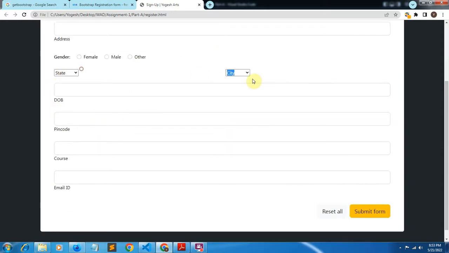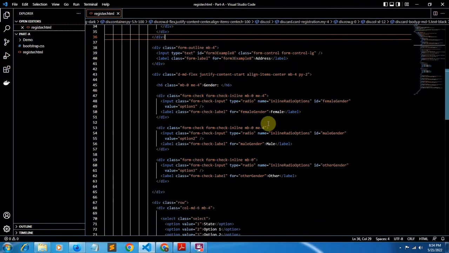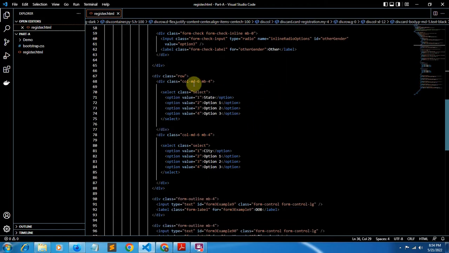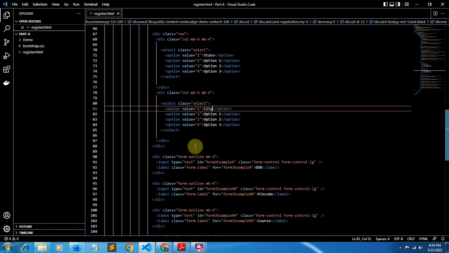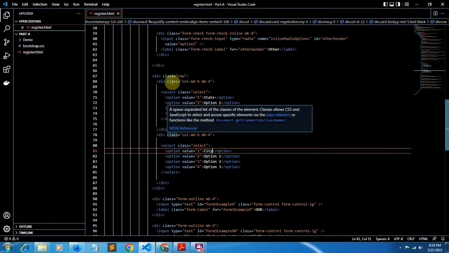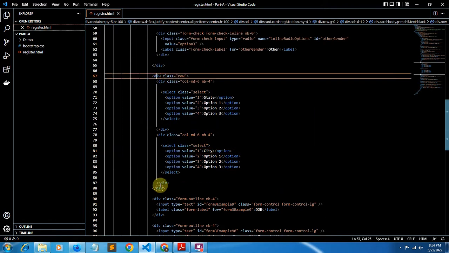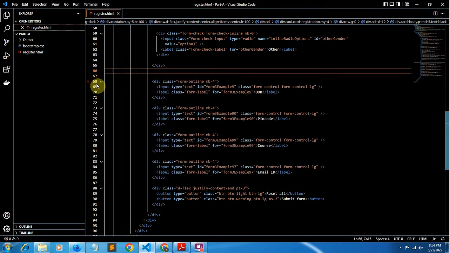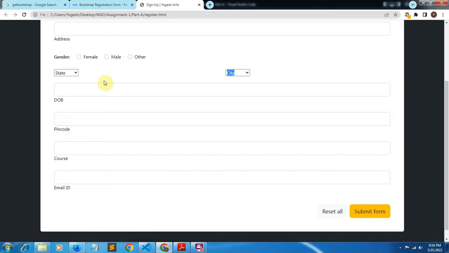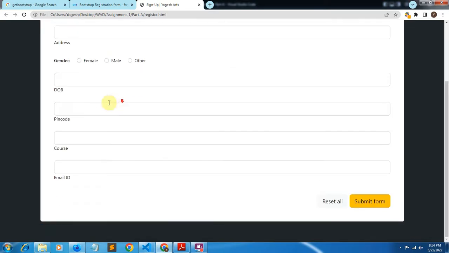Now we have to remove this state and city. So for this, search for the state and city. So here it is, state and city. So I'll remove this whole division. So this division starts from this and ends here, so I'll remove this whole. I'll save it and I'll refresh this page. So you'll see now that state and city is disabled.